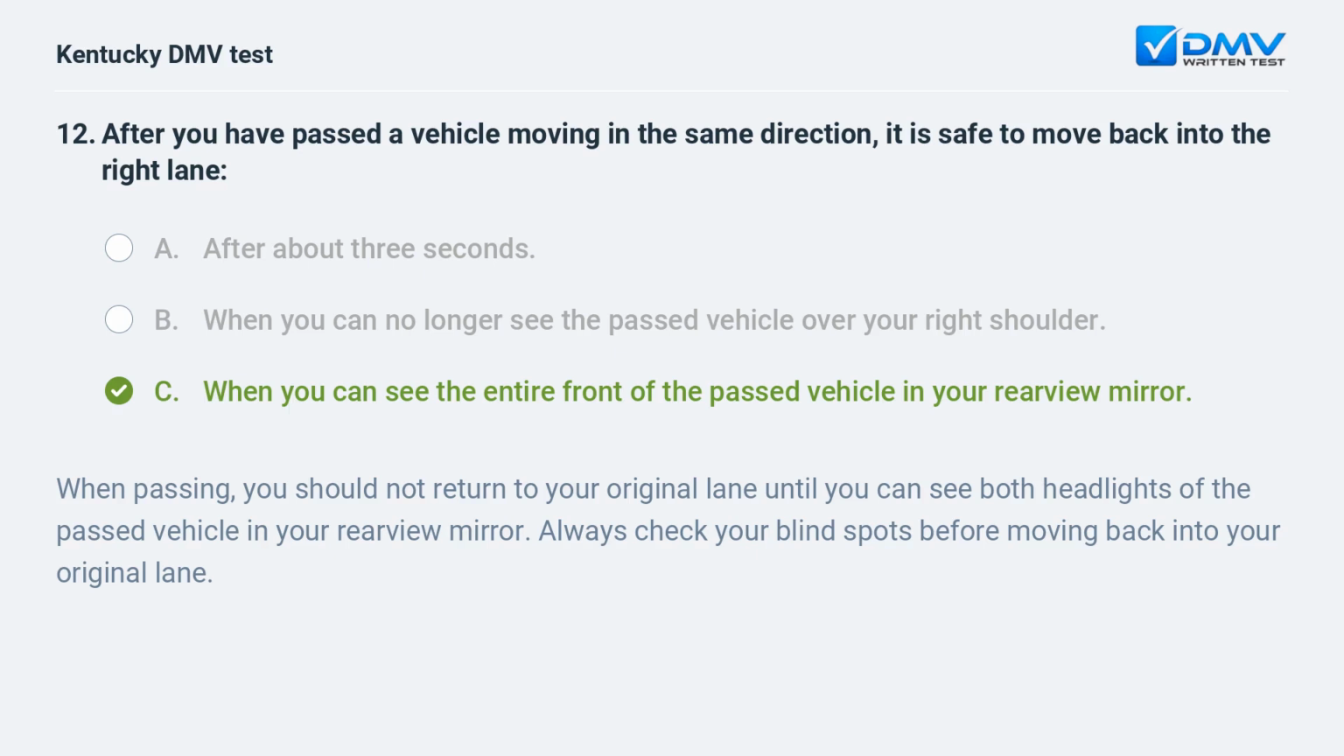When passing, you should not return to your original lane until you can see both headlights of the passed vehicle in your rearview mirror. Always check your blind spots before moving back into your original lane.